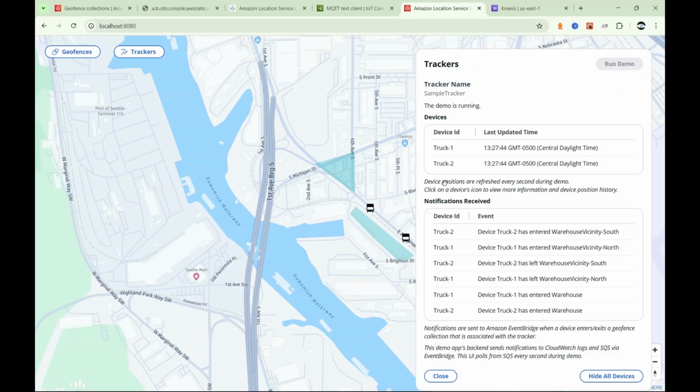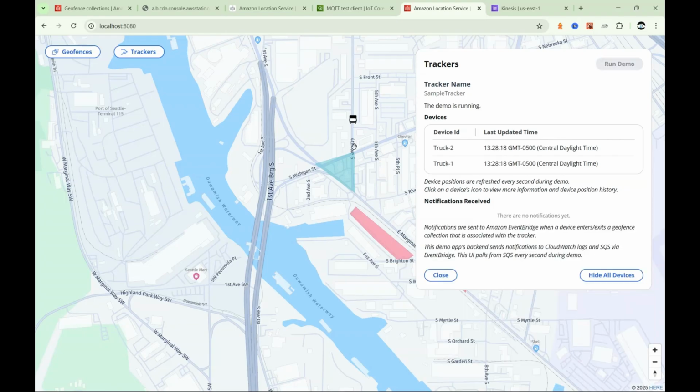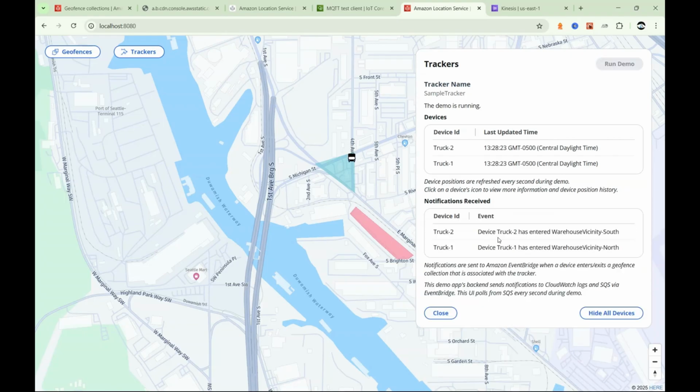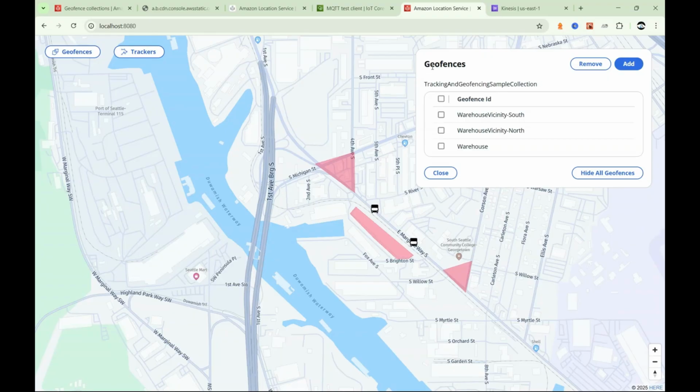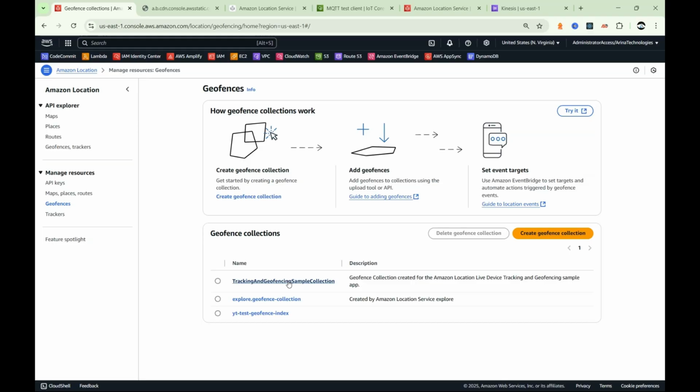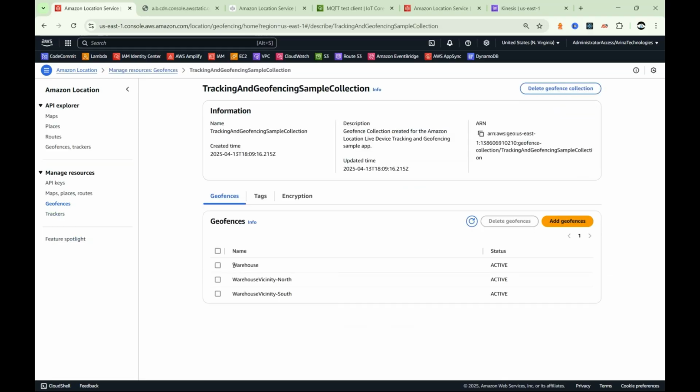Click the run demo and you will see truck 2 is moving. And now it's saying we received the notification: truck has entered the warehouse vicinity, south warehouse vicinity. We could also go to trackers and you could see that the geofence is running and all this data is also available here. You can commit to all these resources that you created, and you will be able to see the geofences that you had set up earlier.